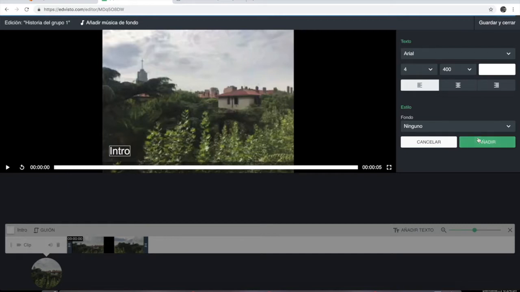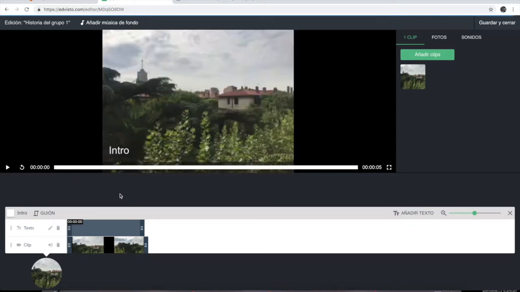So if we have another element, which is the text element here upon the video layer, we can edit the different layers as we want to do the editing properly.